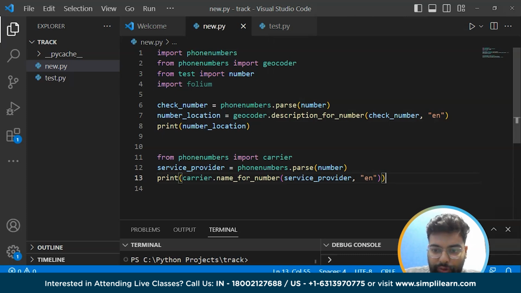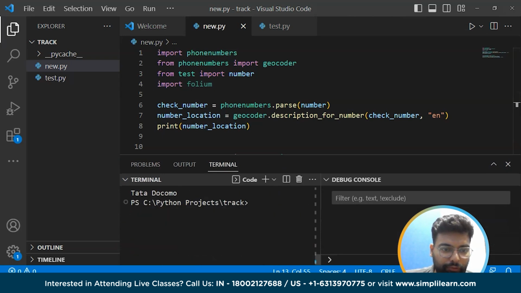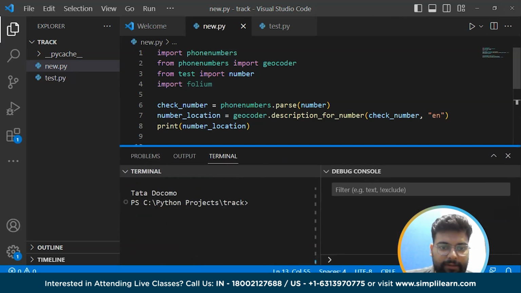So this code has used the carrier.name_for_number function, which is used to determine the service provider of the phone number in English. We have done that, so we'll just save the file and run it. You can see that it states Tata Docomo.